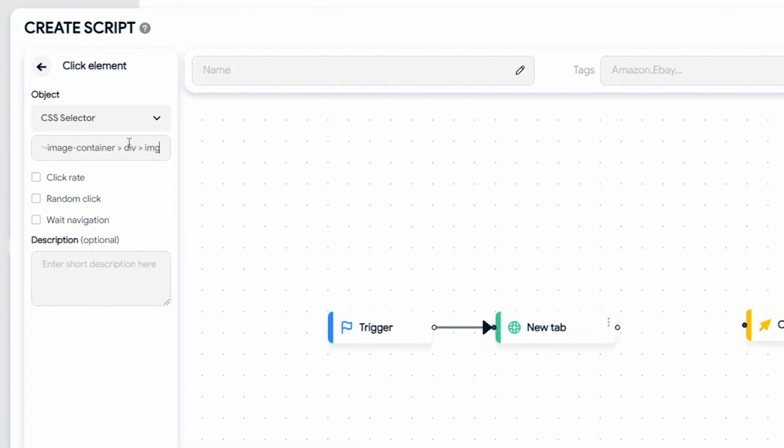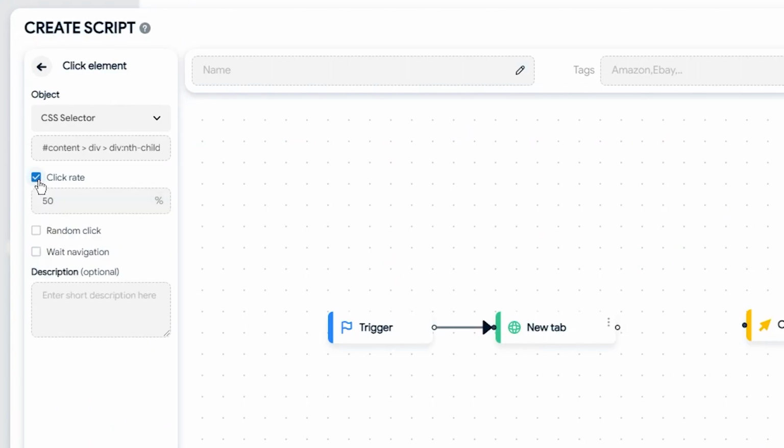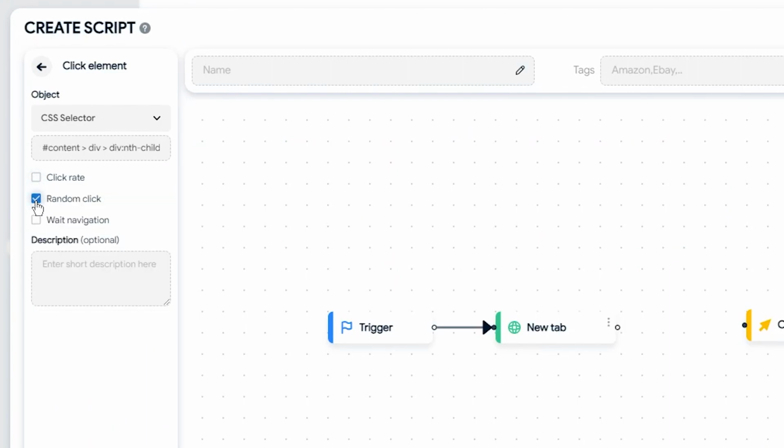Additionally, you can choose various parameters such as click rate, the success rate of clicking on the selected selector. Random click, randomly clicking on the selected selector. Wait navigation, wait for the web page to load before clicking on the element. If you click here, you may not need to use the wait command separately. That's how you edit the click element command.